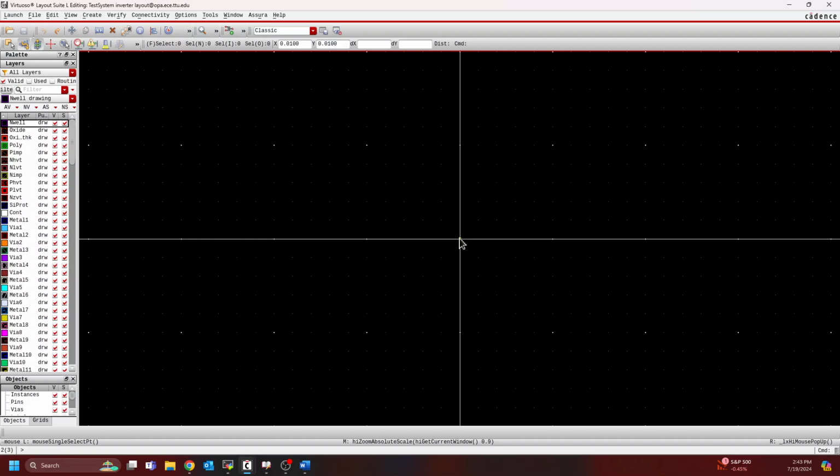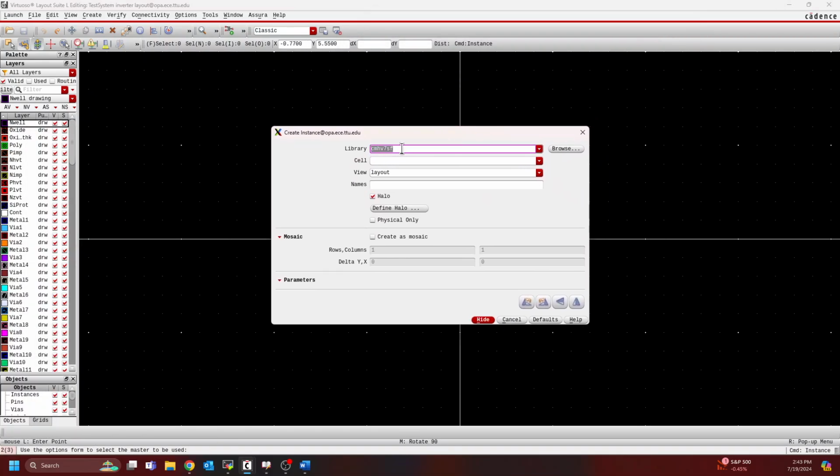So in order to lay down a device or create an instance, we're going to use the I key here, and it'll open up this window. Right now I have this auto-filled with a different process because that's what I've been using previously, but we're going to make sure our library is GPDK 045, and then we're going to start off with the NMOS.